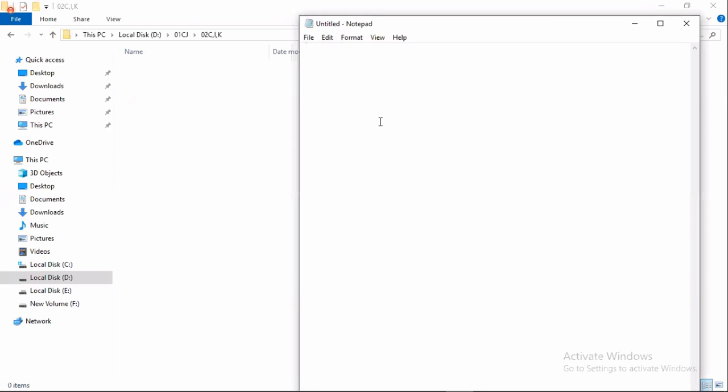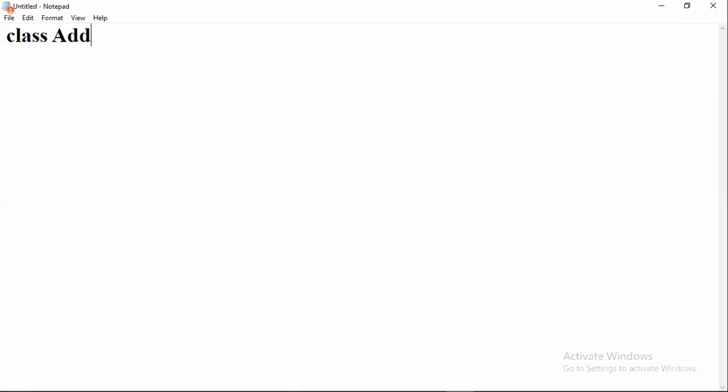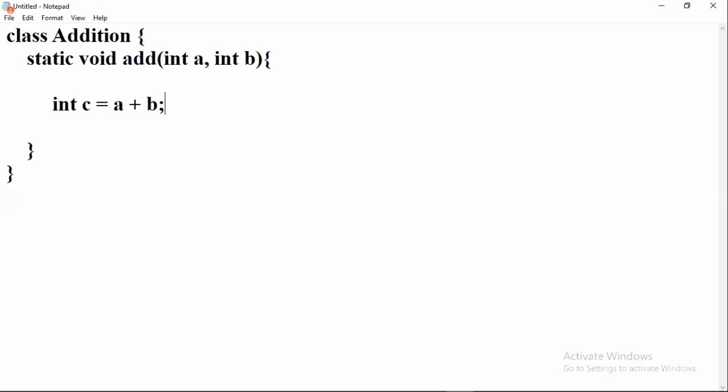Okay, let's start. I'm creating one small program. In this program, let's say I'm writing class Addition. In this Addition class, I'm creating one method, static void add(), with int a, int b as parameters, and here I'm writing the logic: int c = a + b, and then I am displaying System.out.println("Result: " + c).